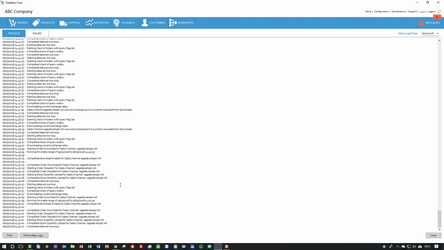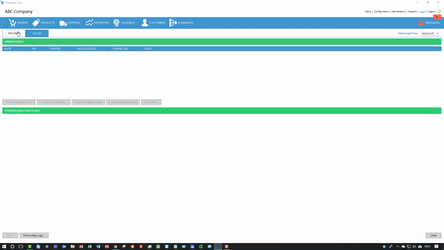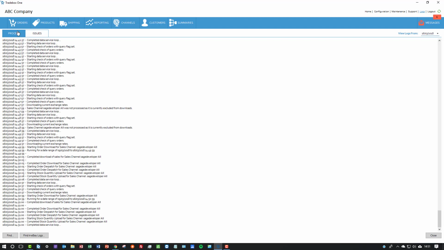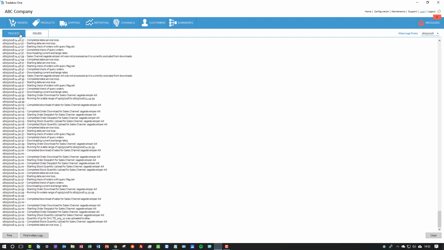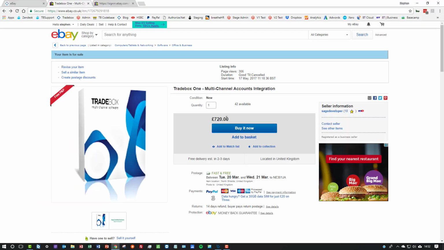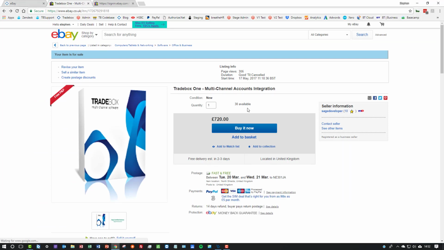So the log section basically works in a constant loop, connecting, downloading, uploading. And if we give this a few moments, it will upload the stock level. Okay, and now we can see the quantity for SKU TB00512 was uploaded to eBay. If we pop back across to eBay, still 42 there. Let's refresh that screen. That's changed to 30.